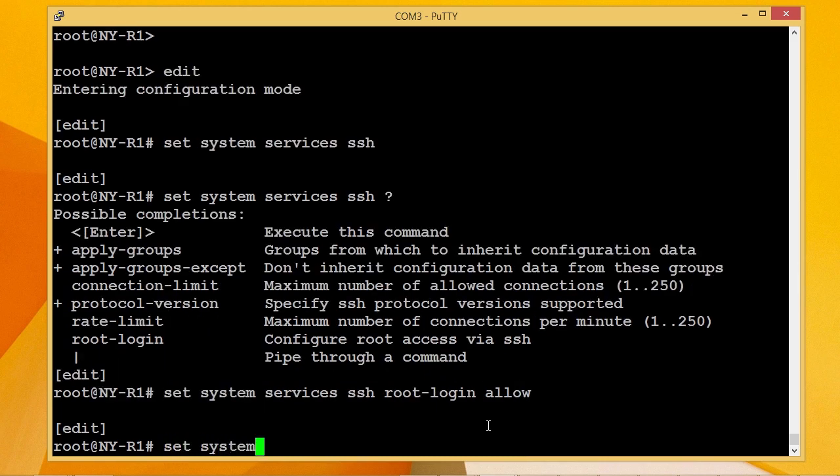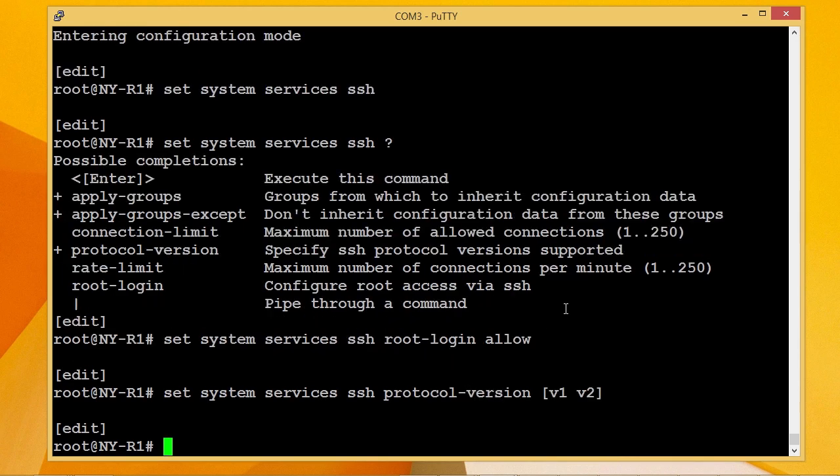The other setting that I want to set here is the version of SSH that I want to support. So I'm going to do set system services SSH, and there is a protocol version parameter where you can specify that you want to use version 1, you want to use version 2 of the protocol, or you can actually use both by specifying them in square brackets. And the order is important here. This is the order that it'll try to make those connections. So I'll hit enter on that, and then I'm going to use my show system services to view the configuration.